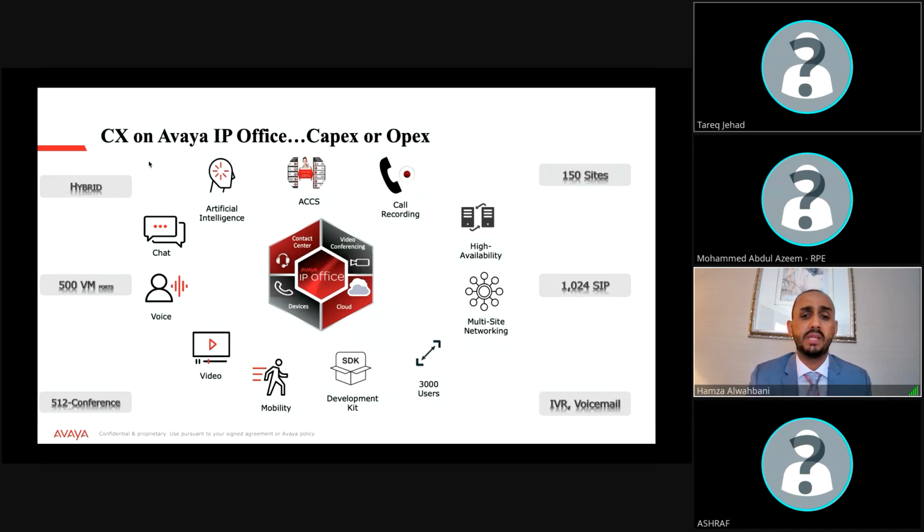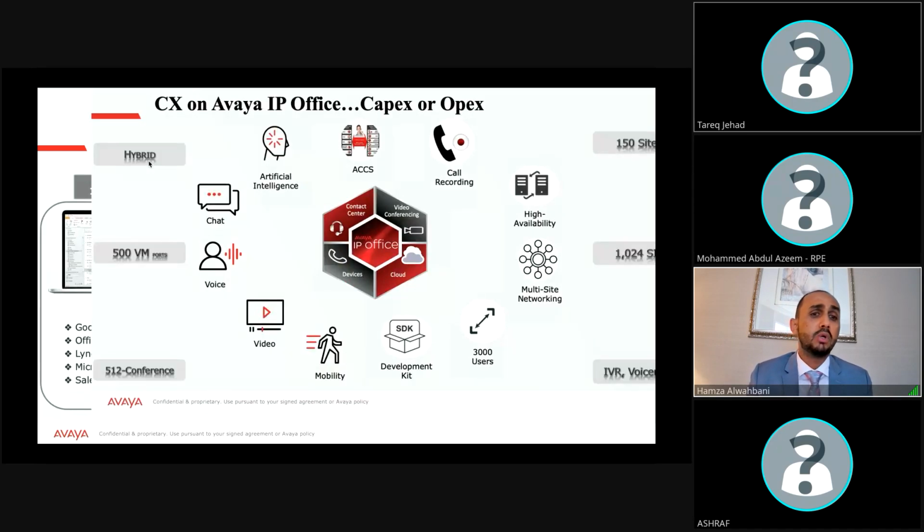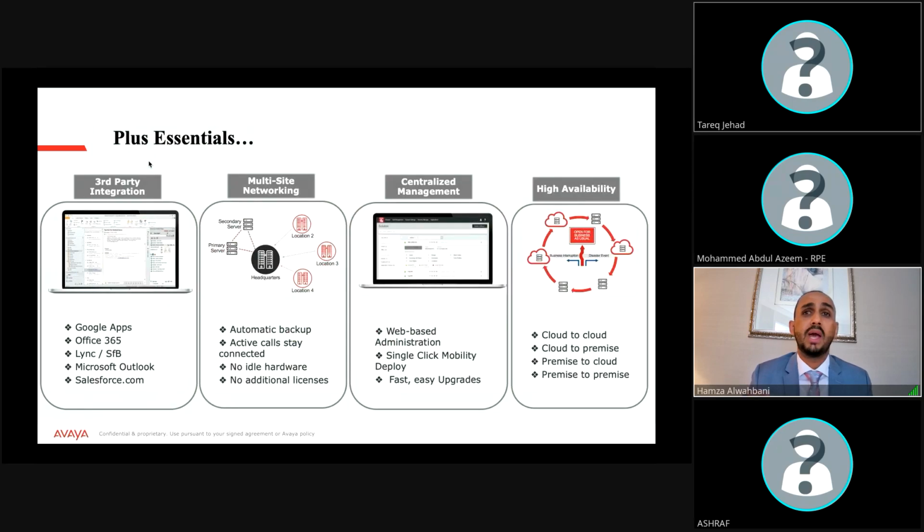We have a built-in mobility soft phone, the Avaya Iconics application. Today, IP Office supports the SDK deployment kit, and supports multi-channel. We have a lot of devices with IP Office, contact center, video conference, and cloud. On top of that, we can integrate our IP Office with third-party desktop applications.